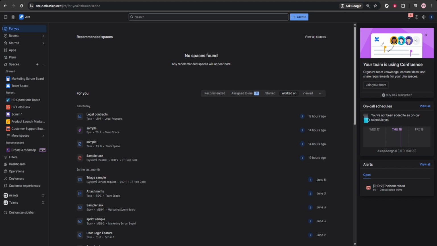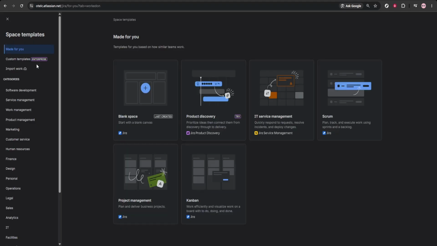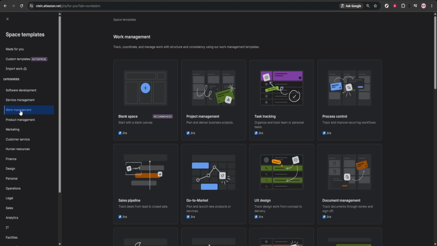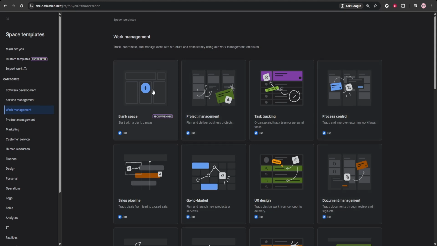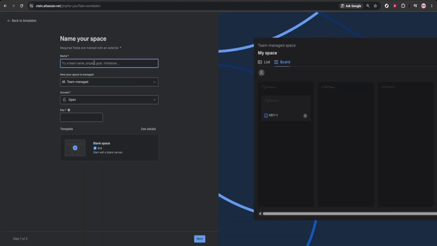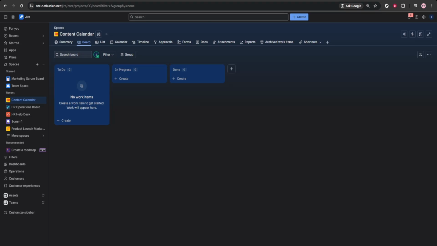To get started, log into Jira and open the Spaces area. From there, click Create Space and choose Work Management. This creates a workspace specifically designed for planning and tracking tasks. Give your space a clear name, such as Content Calendar, so it's easy to recognize later. Then click Create. This space will become your central hub for managing your content pipeline.